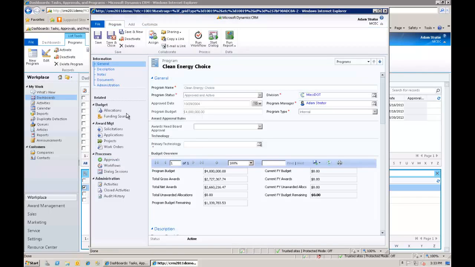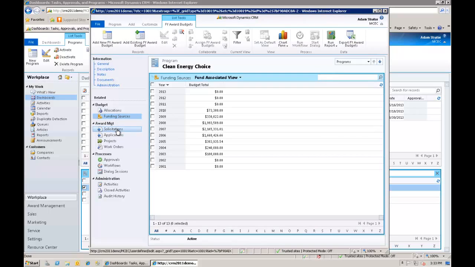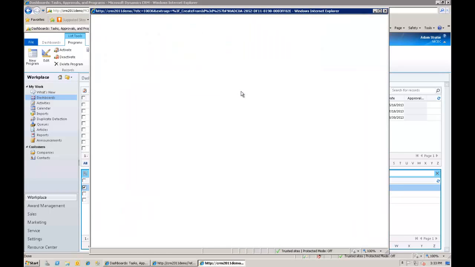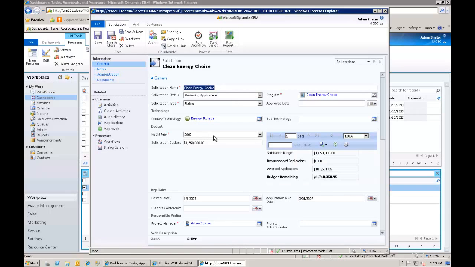We can take the funds, spread them over multiple fiscal years, and then create solicitations to have vendors and organizations and people be able to come and submit applications for funding. Against the solicitation, we can have different types of solicitations. We can see that this one is for $1.85 million, and we've awarded just over $100,000 of that to date.